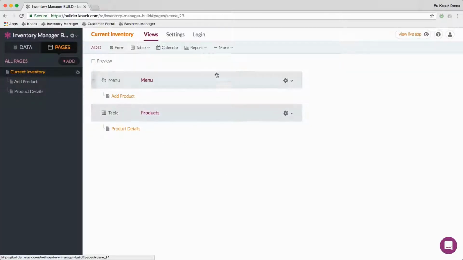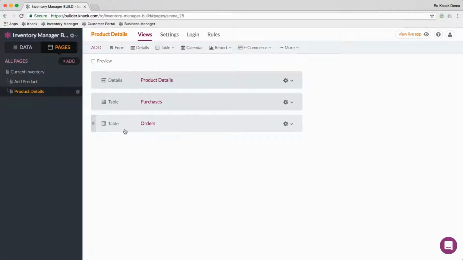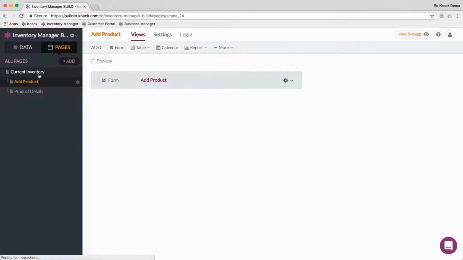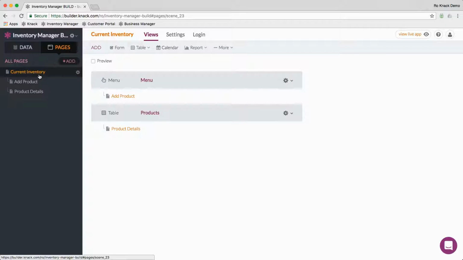So now we have this product table that's been added, and then further I have another page where my product details live, and on that product details page I have a table of my purchases and a table that shows me the orders that are associated with that product. So let's go back up to our current inventory page where we can see our table. Now we're going to do some editing here with the table.